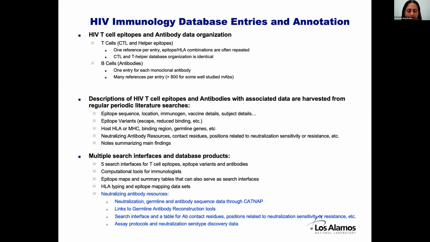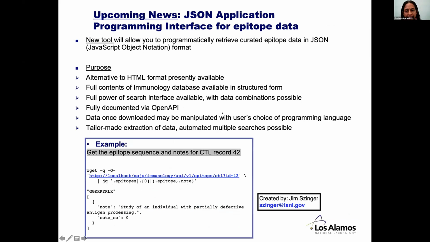Of course, that's HIV specific. And then there are these other neutralizing antibody resources. And in this next slide, I just want to give you our latest news.